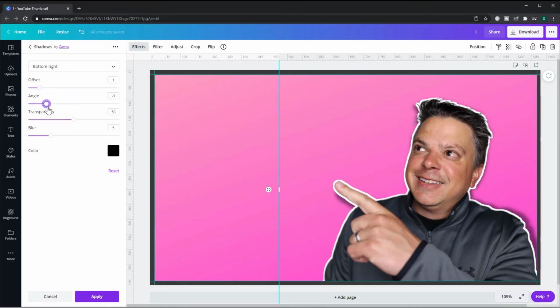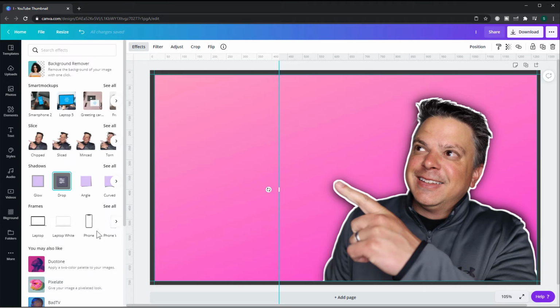I can change the angle of it. I can change the transparency. So for this, I'm going to make it like that. I'm going to blur it a little bit like that, just to add some dimension to this picture. And then let's change the offset to right there. So it just adds a little bit more dimension to my photo here. And that is another thing you can do with Canva really easily, is add these drop shadows. So if I just hit apply, I'm all set.